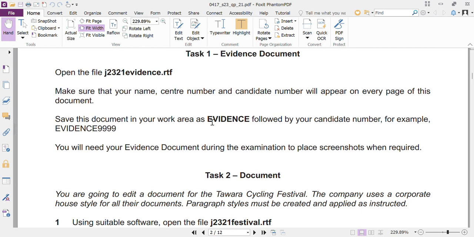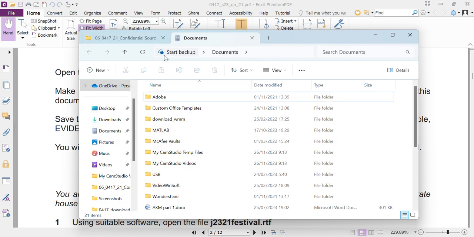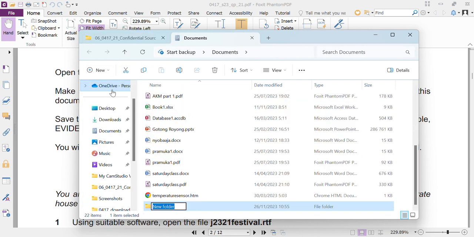Save this document in your work area as evidence followed by your candidate number, for example, evidence 9999. The first thing you need to take care of is the work area. You need to have a folder that is used as a work area. How to do that? I will go to the document, create a new folder, and after that I will write it as work area and my candidate number, like that. So all the documents that I create from this paper, I will place all in this folder.